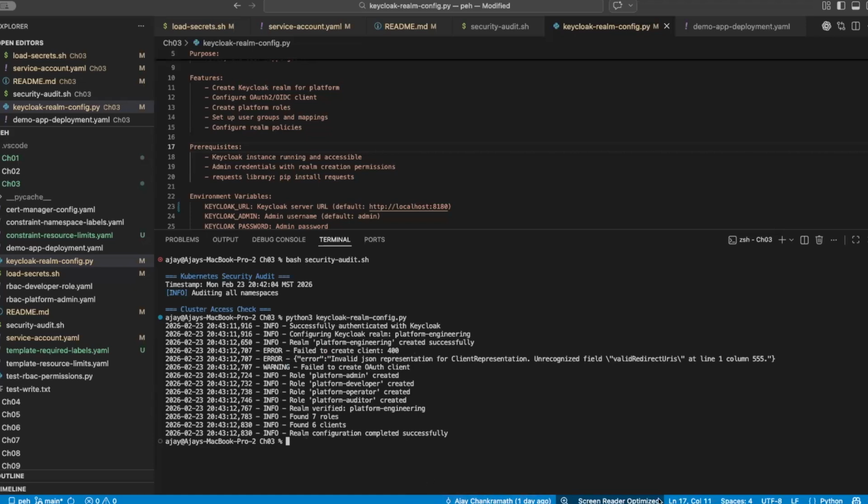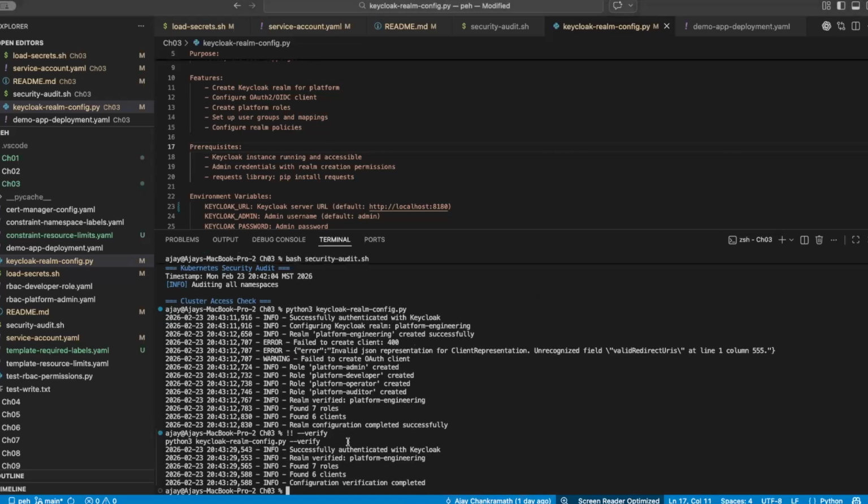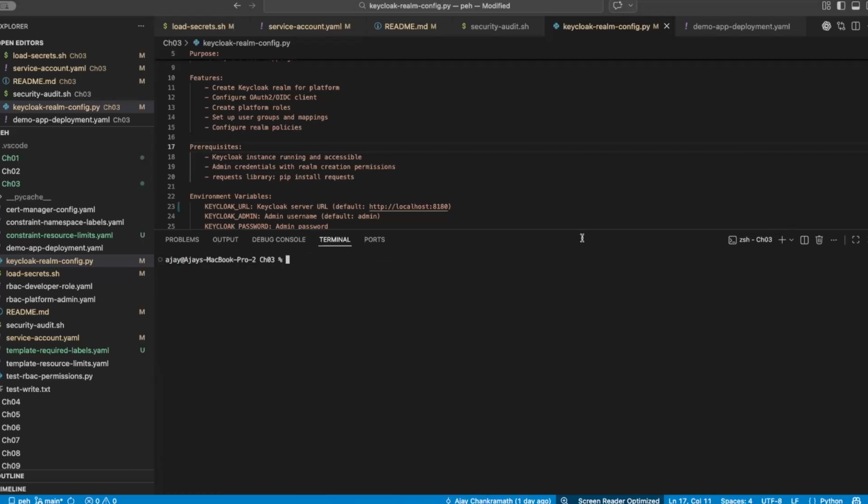Excellent. That did that. Now the next step would be to verify that whatever we ran, we just need to verify that. So we will run this with verify. So it's successfully authenticated with Keycloak, realm verified, found the roles and the clients. So it completed everything there.